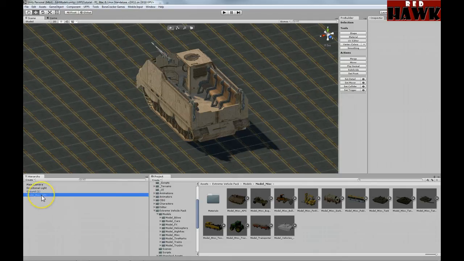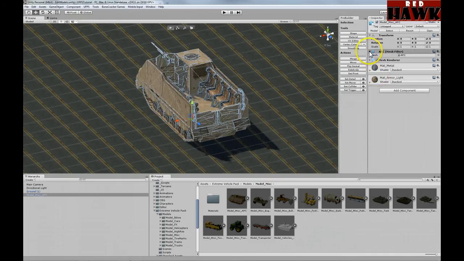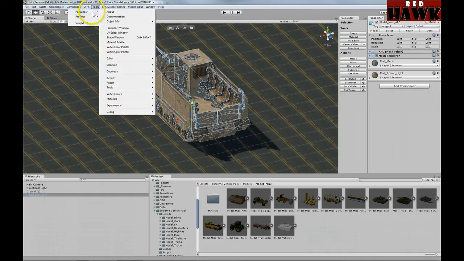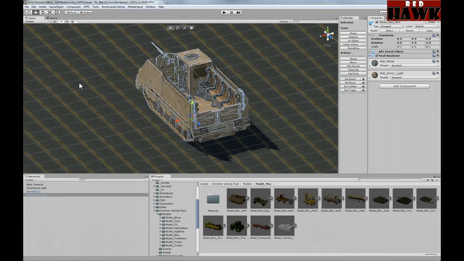So what I'm going to do is select the vehicle. You'll see it's just a regular mesh. I haven't done anything to it yet. And then I'm going to go under Tools, ProBuilder, under Actions. I'm going to ProBuilderize a selection, but I'm going to preserve the faces, because you see all these triangles. I want to keep the faces, keep everything together. So I'm going to do that.